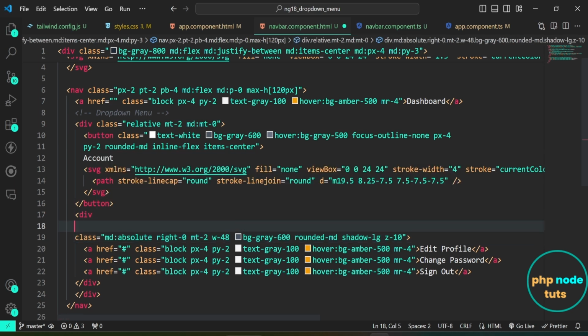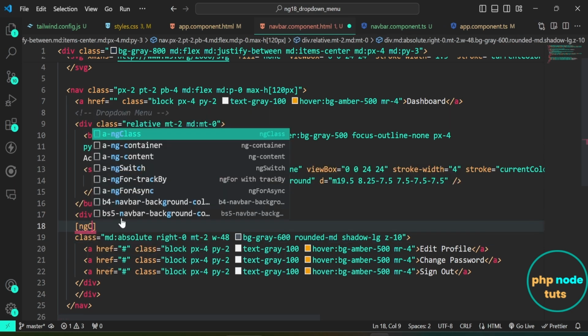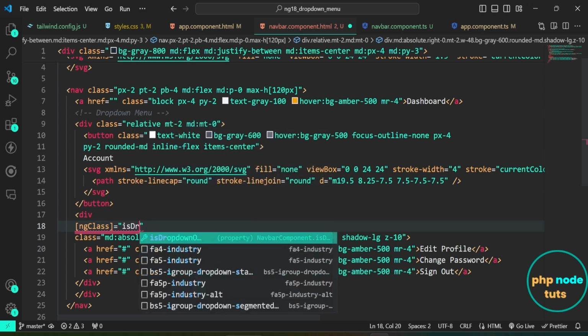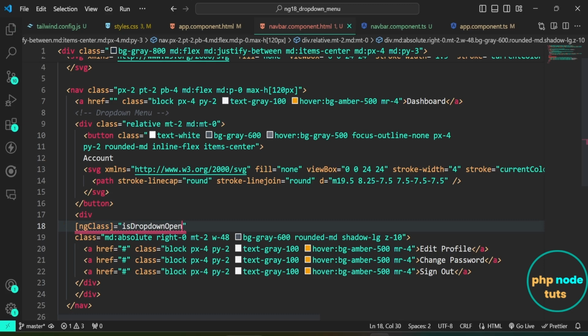Now, in the div element, we will add the ngClass directive to dynamically apply CSS classes based on the isDropdownOpen property. We use the ternary operator to apply different classes based on isDropdownOpen's value. Use the isDropdownOpen property with the ternary operator.